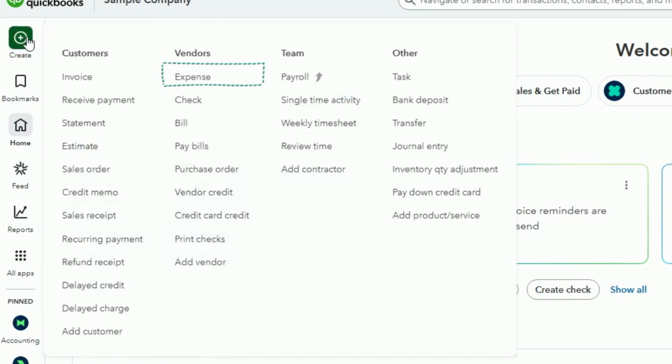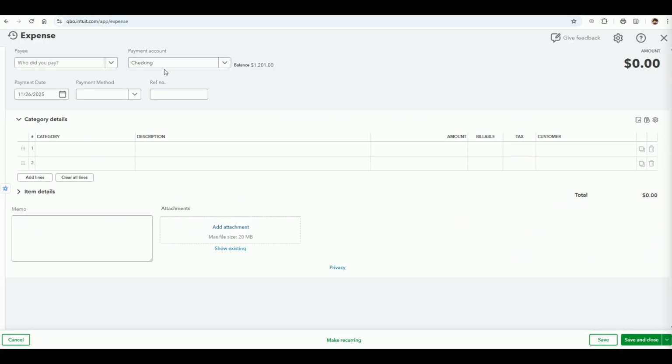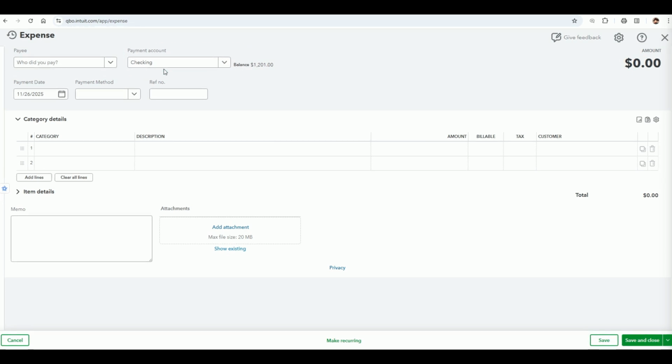This opens the expense form. At the top, find the Payment Account field. Choose the credit card account that was used for the purchase. Make sure you select the credit card, not your checking account, because this tells QuickBooks which card balance should increase.